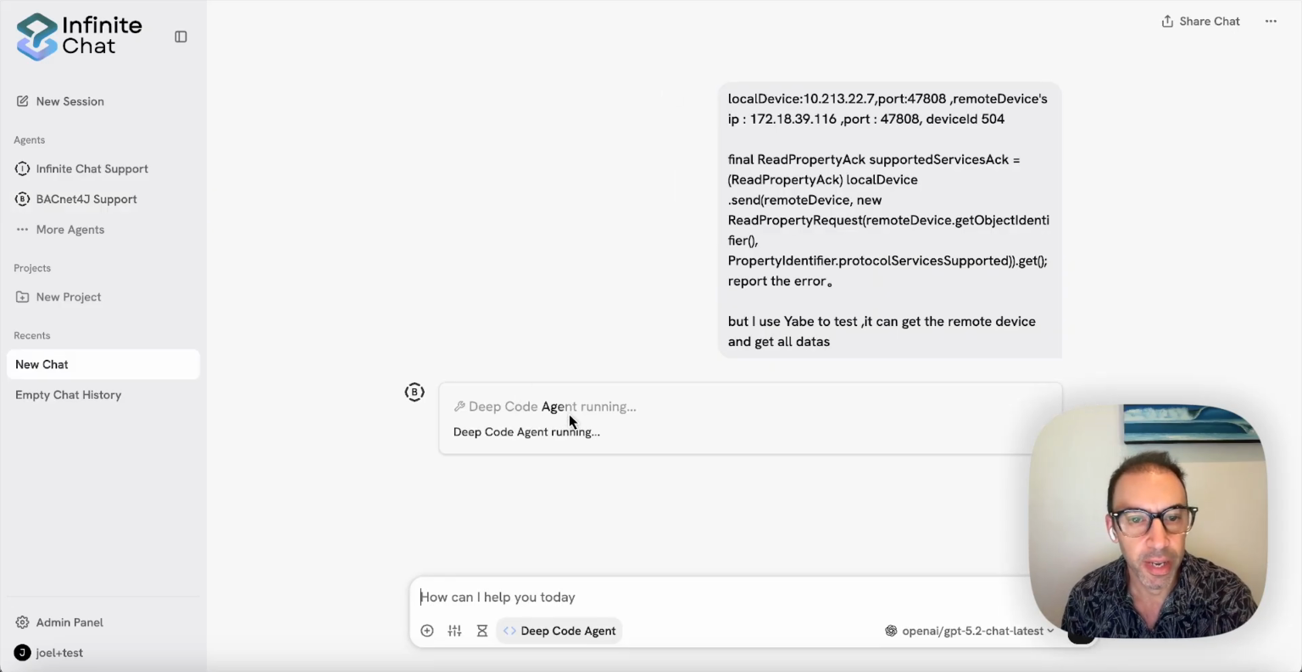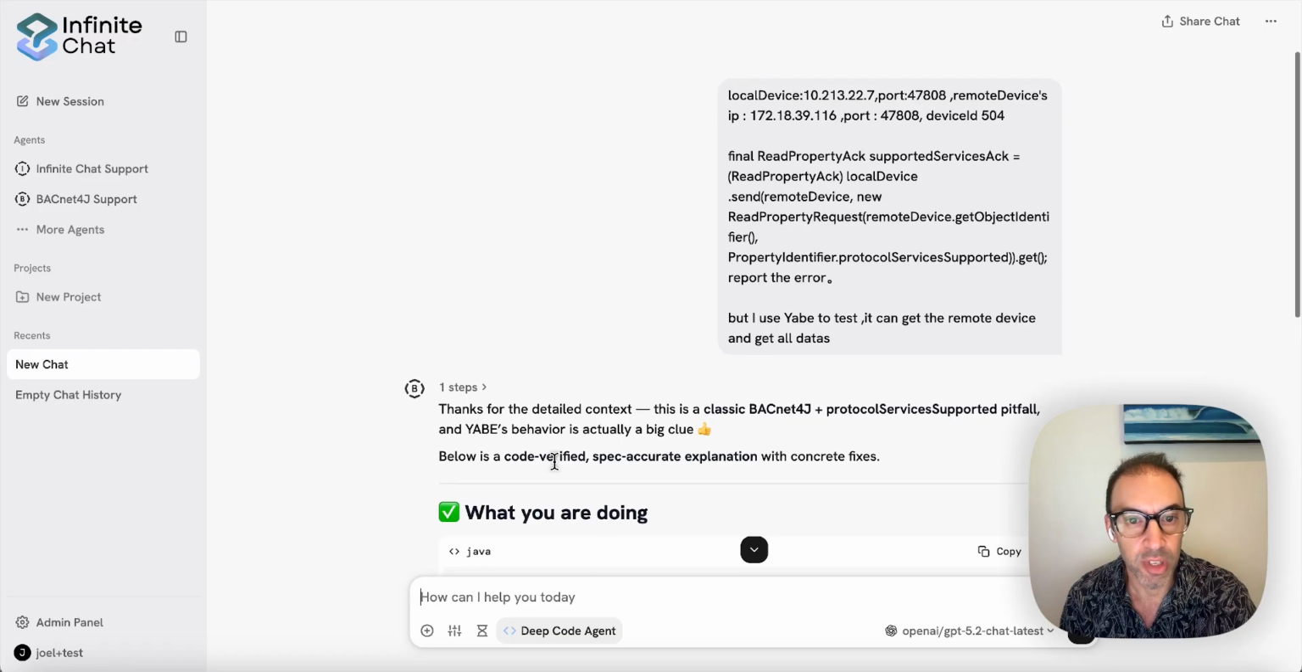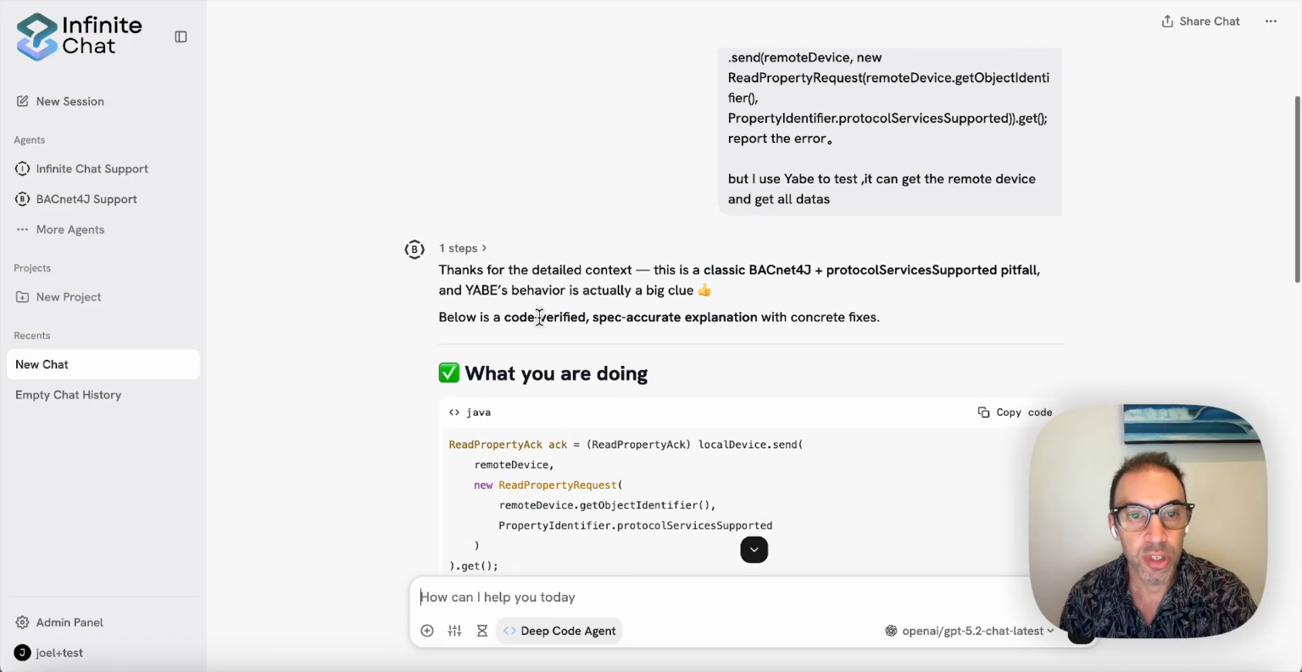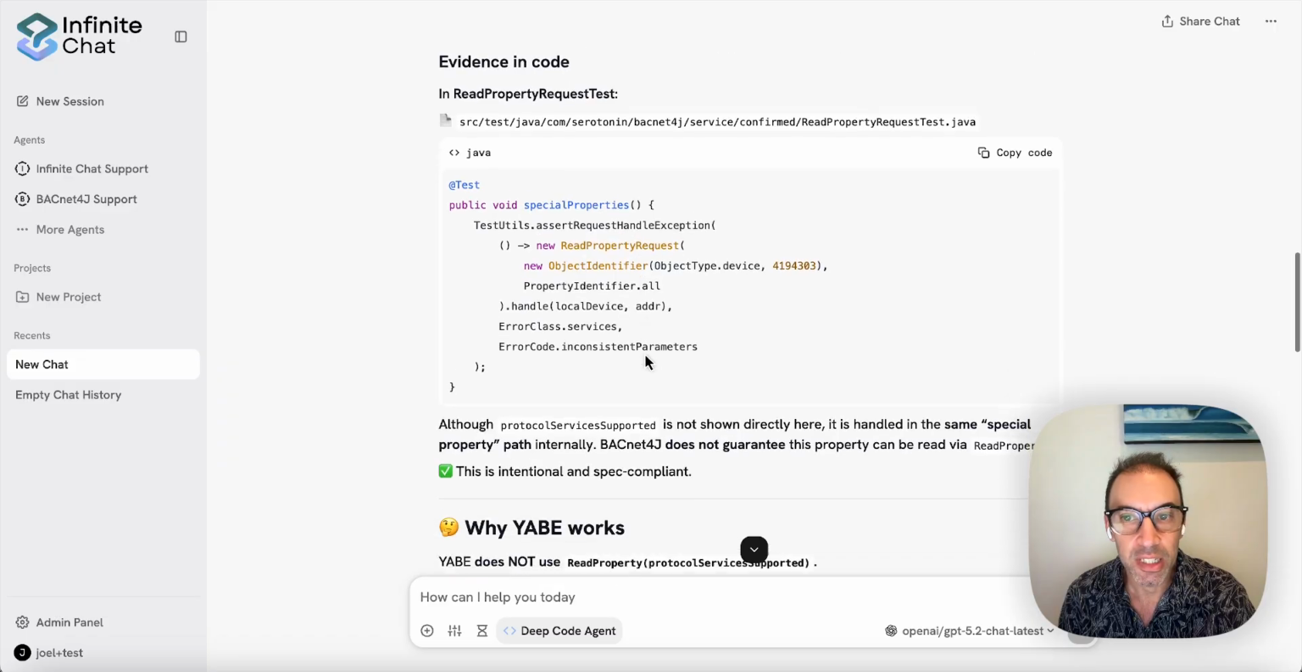So what this is going to be doing now is it is going to be searching through all of the source code of this library, and it's going to be analyzing that against the questions. And you can see it did this incredibly fast, and it's giving us an incredibly detailed report.